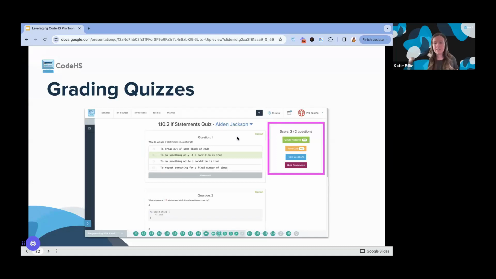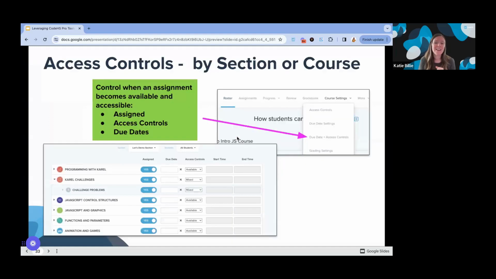For grading quizzes, you have a couple of options. Once you go into the quiz, you can give students the option to retake inside of their quiz. You can print the quiz. You can play around with these settings as well. And then next up, we're going to talk about access controls.